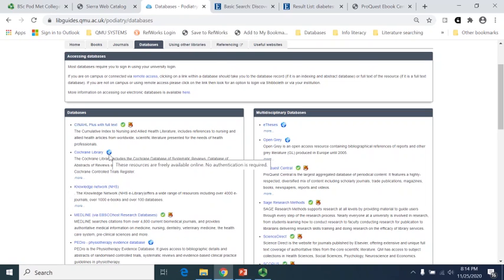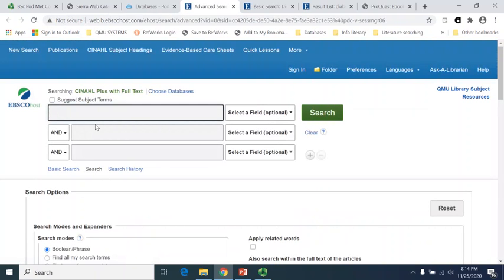The blue globe icon means that these are freely available resources and you won't be asked to log in. Any of the databases that have the red dragon symbol indicates, depending on how you're logging in, that you may be asked to use your QMU username and password. Clicking on one of the links will open up a new tab and will take you into that particular database. And from there, you can start searching within the database itself.